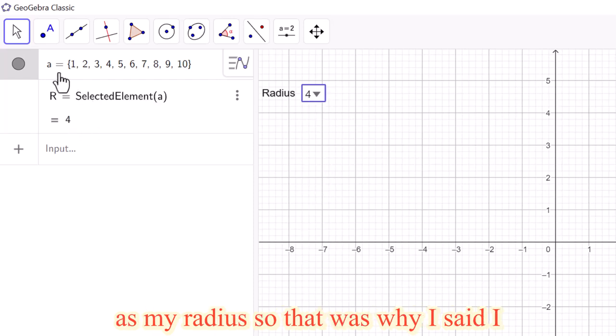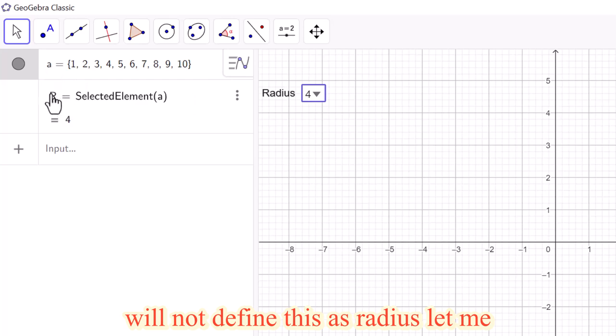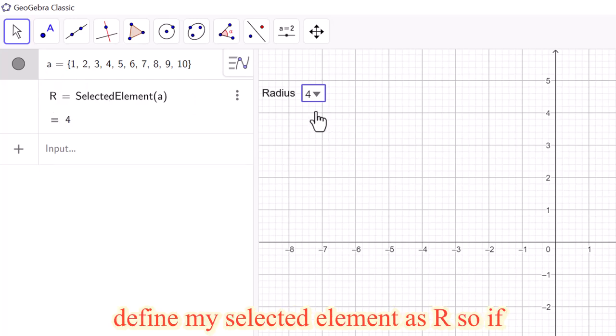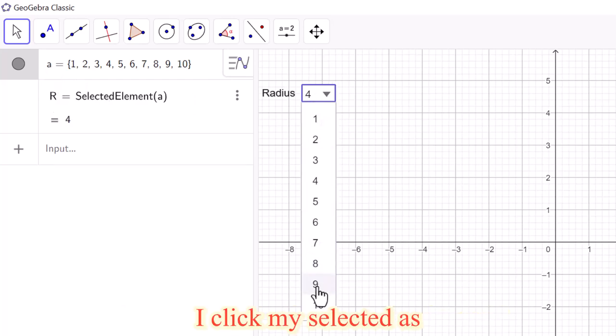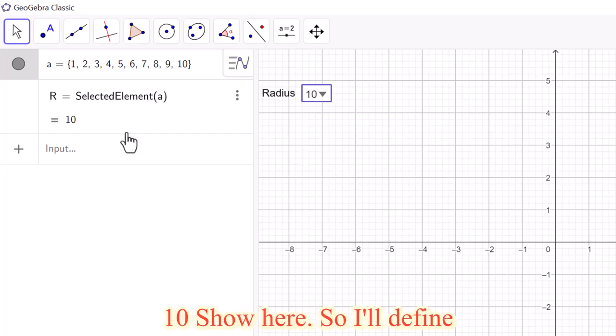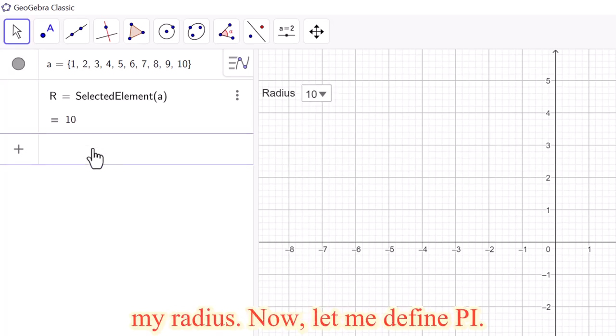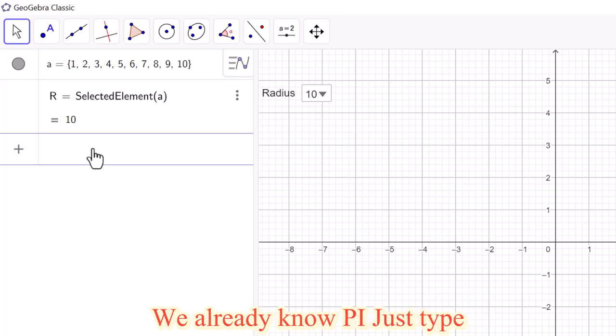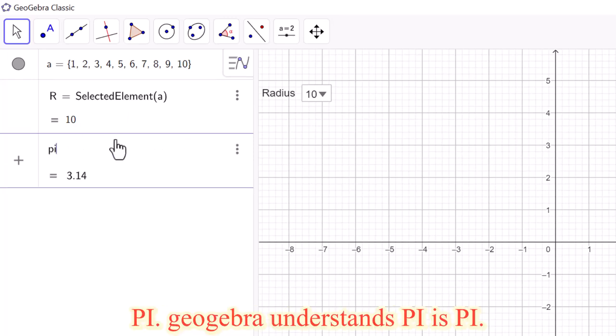So that was why I said I will not define this as radius. Let me define my selected element as R. So if I click my selection as 10, it will show here. So I've defined my radius. Now let me define pi. We all already know pi. Just type pi. Geogebra understands pi is pi.